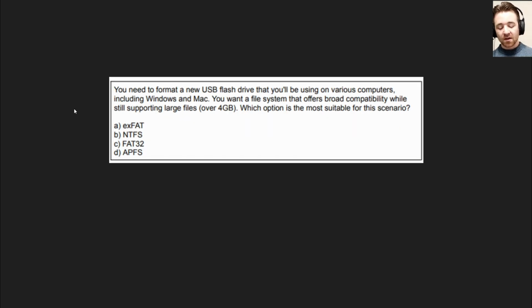Next question reads, you need to format a new USB flash drive that you'll be using on various computers, including Windows and Mac. You want a file system that offers broad compatibility while still supporting large files over 4 gigabytes. Which option is the most suitable for this scenario? A, exFAT. B, NTFS. C, FAT32. Or D, APFS? Pause the video if you need your time. Your answer coming up. 3, 2, 1.